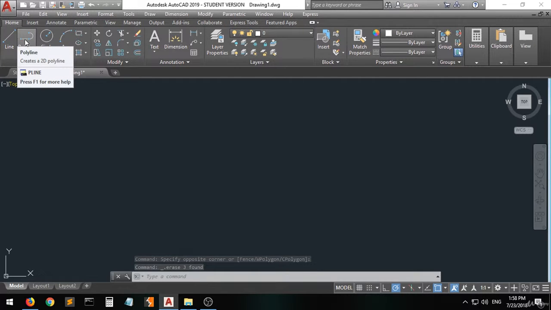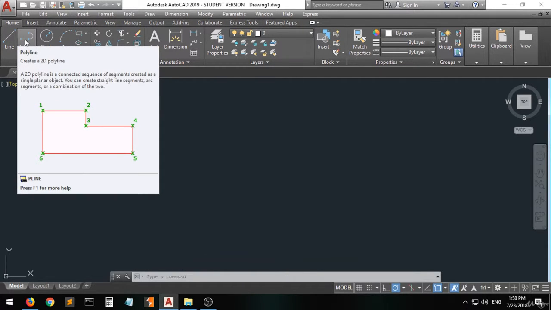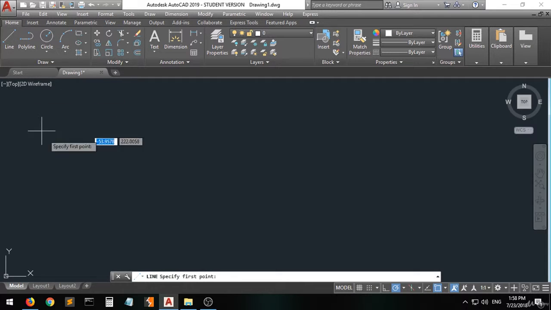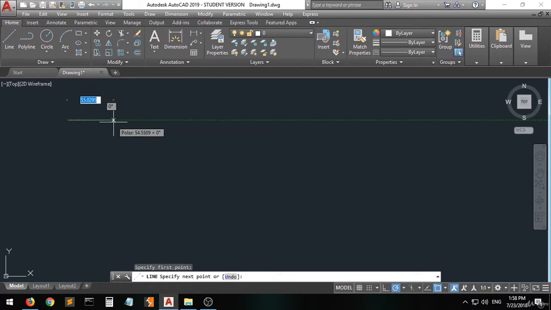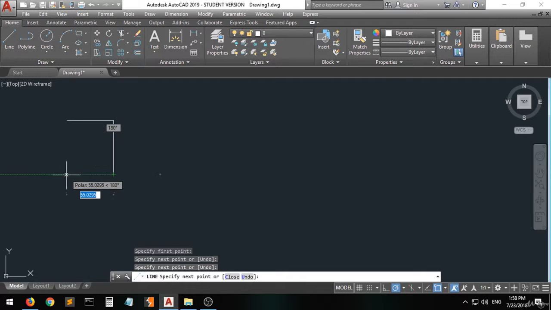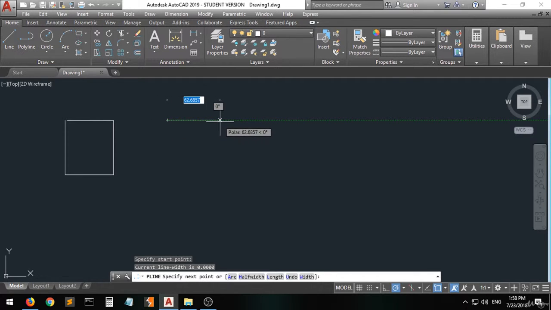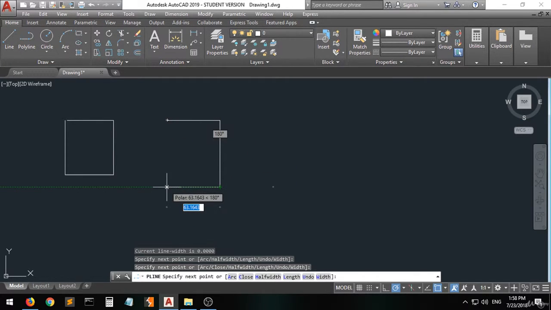We're going to something called the polyline, and then we're going to explain the difference between the line and the polyline. First of all, let's create something like a rectangle or anything, enter. And then let's choose the polyline and see what is the difference. As you can see, it is the same as the line. So what is the difference between these two?